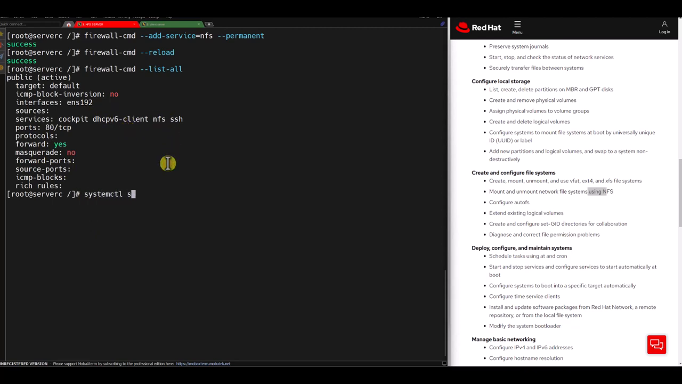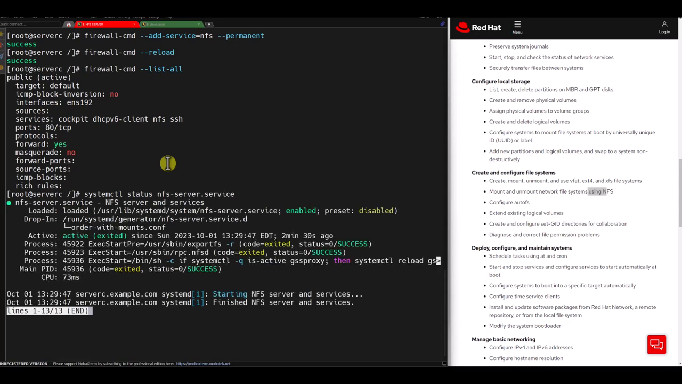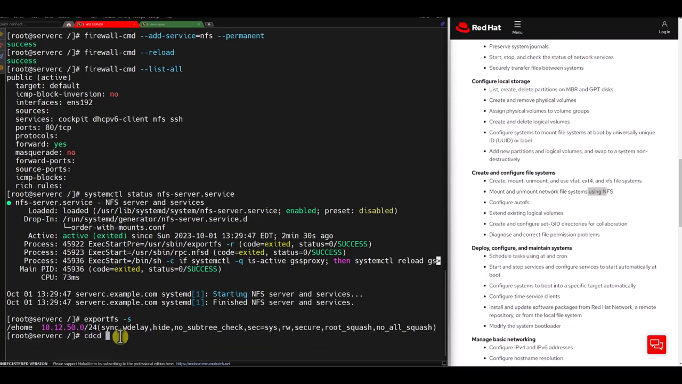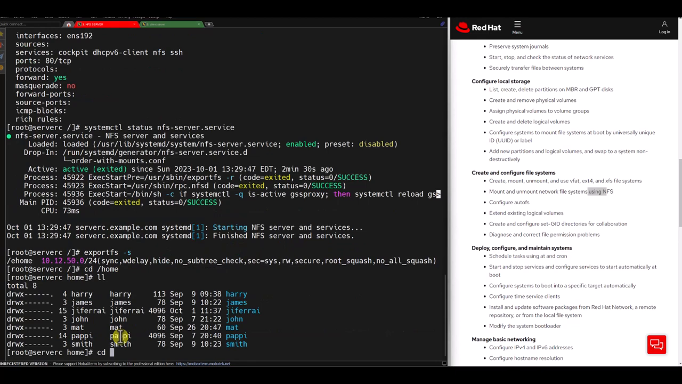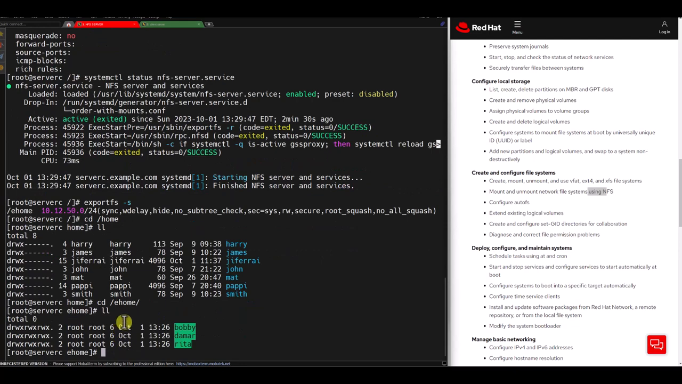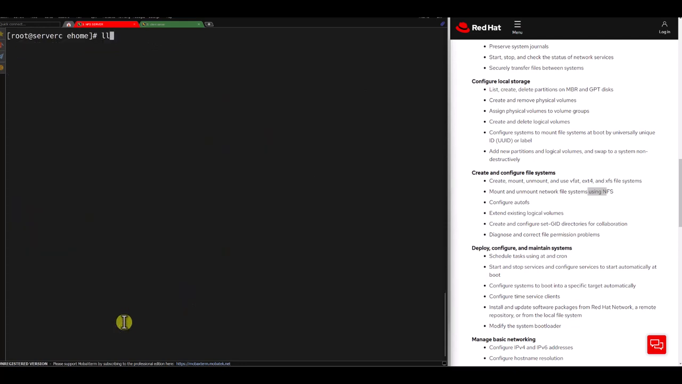And systemctl status nfs-server. Right, NFS is running and we are exporting. We can do an exportfs -s to check, make sure we are exporting. Right, and if we cd to /ehome and we list in here, you see these are the directories that we are exporting.